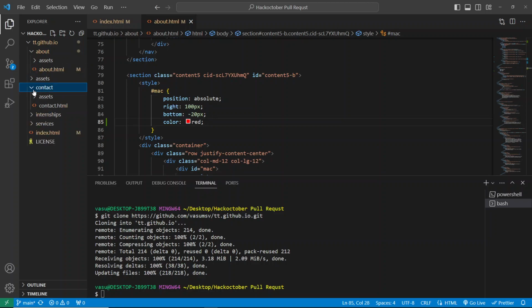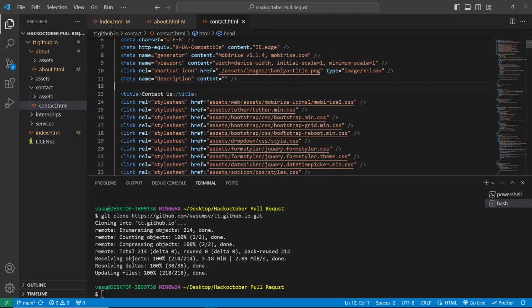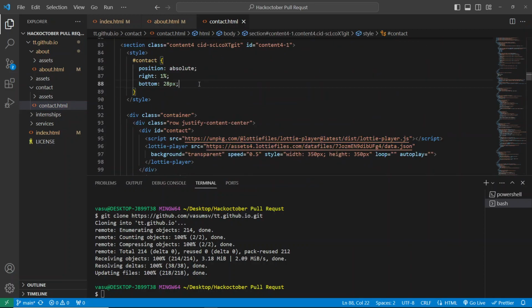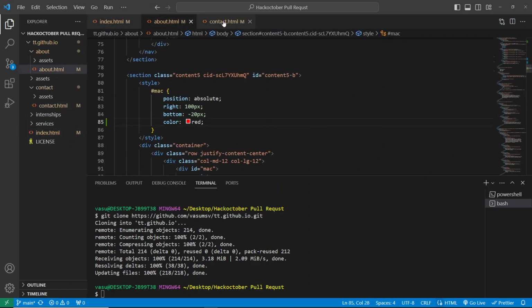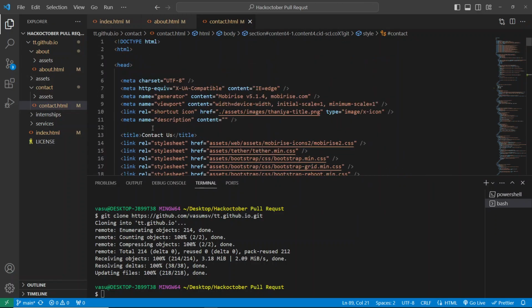All right, so let me go ahead and change one more thing. See, the bigger the changes you make, the better, to get accepted by the Hacktober team. So color, let's say blue. I just added one more line. So these are the three different files I just modified. Correct. Let me add one more line over here.